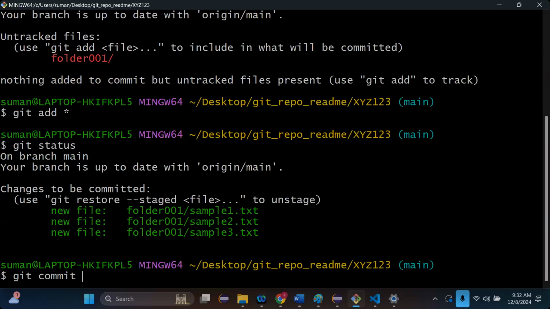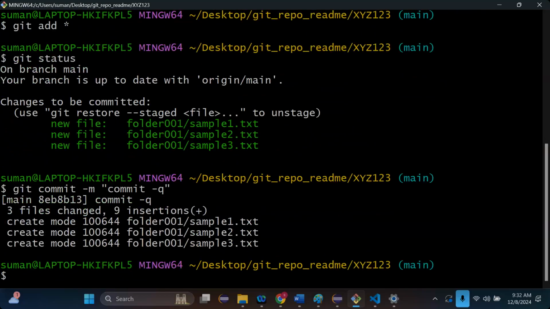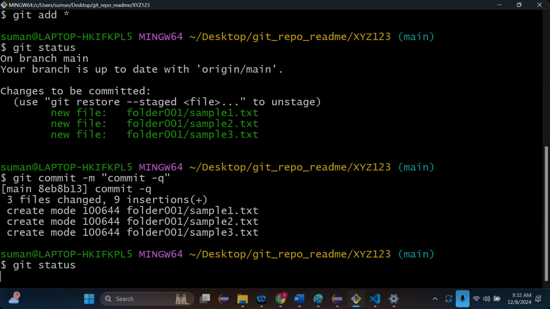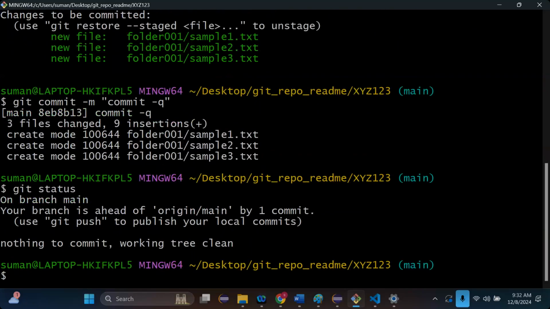Now if I want to commit, so what is commit? Commit means adding a unique message or ID to that particular change, going from local to remote. So I'm adding some message, let us say commit 1. Now once you commit it, if you check the status, you can't see any file. It means they are ready to push.